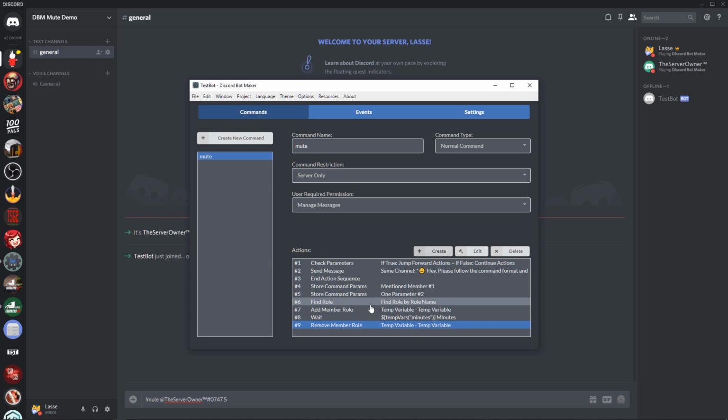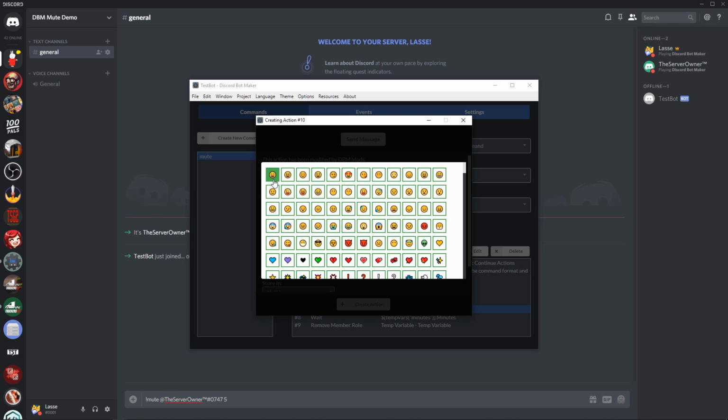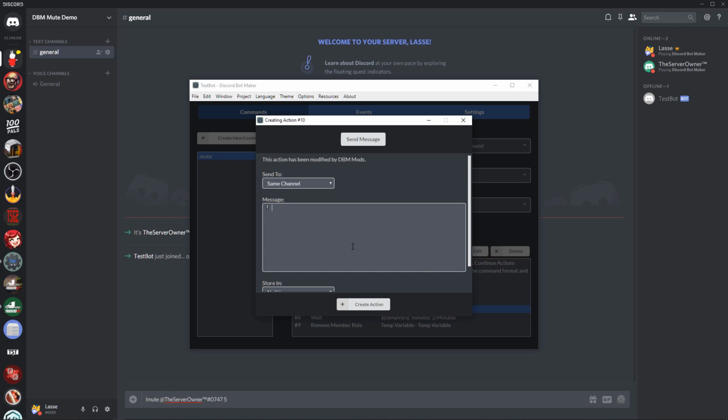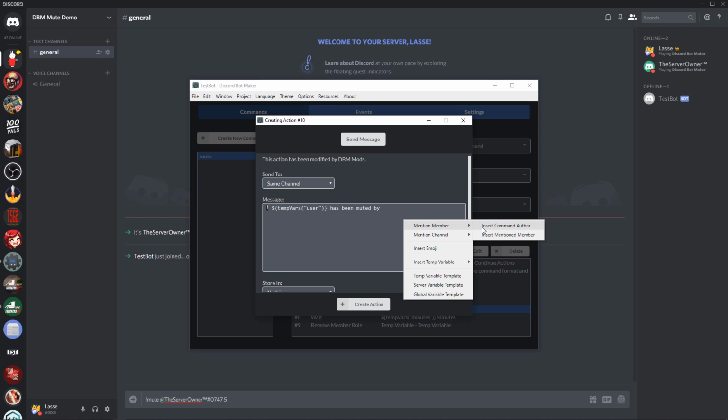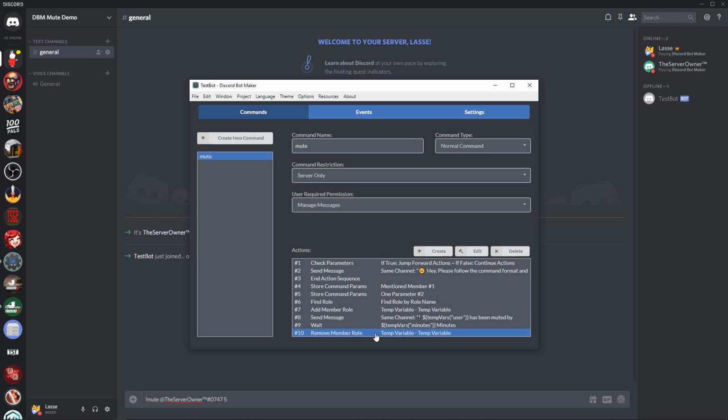Okay, we're done. So now we just add this and say something like, I don't know, just mention the member we had. User has been muted by, now we would like to mention the command author, so we go here, mention member, command author for minutes. And if they are unmuted, it will just show nothing, it will remove it. So now we're actually done over here.